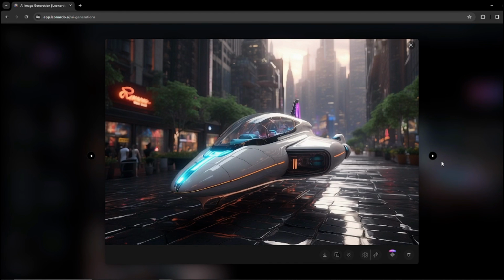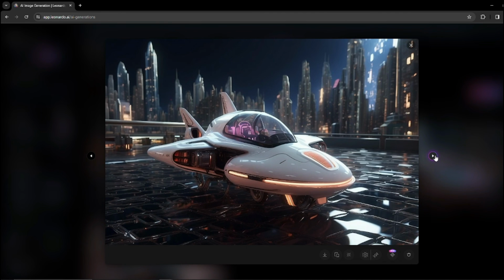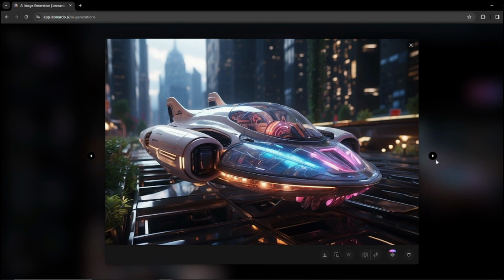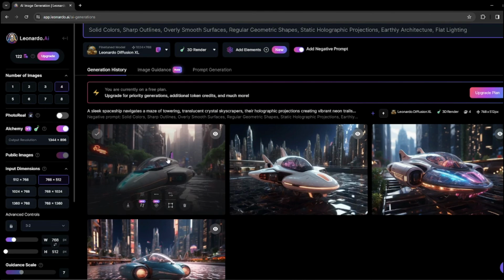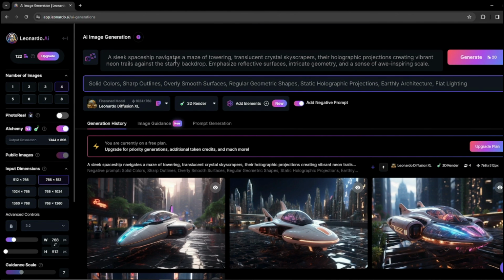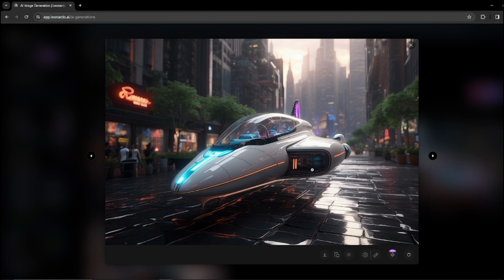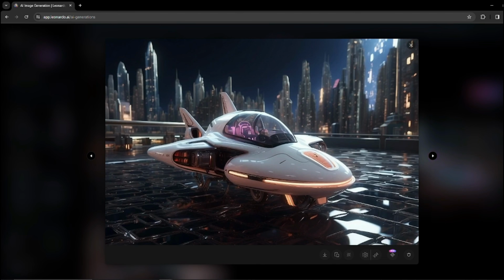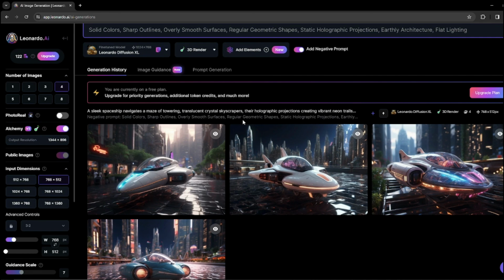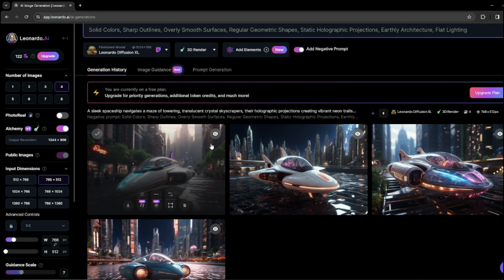All right, so check this out. This is absolutely beautiful. Check out the 3D renders, every 3D image. This is cinematic as well. Now we have a city skyscraper with everything. For the prompt we provided, these images are absolutely perfect. We have a spaceship navigating a maze of towering transparent crystal skyscrapers, their holographic projections creating vibrant neon trails. We have neon trails as well and a sky-high urban area in the background. So yeah, Leonardo.AI basically aces 3D renders.